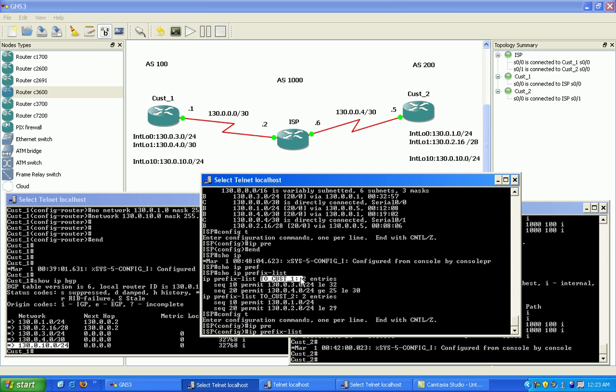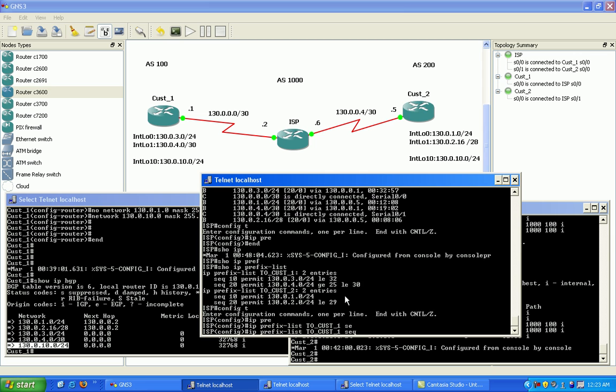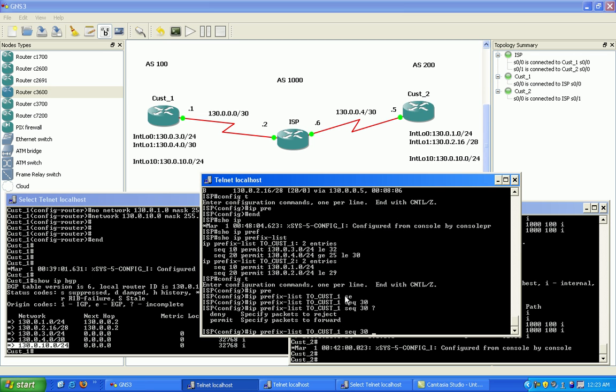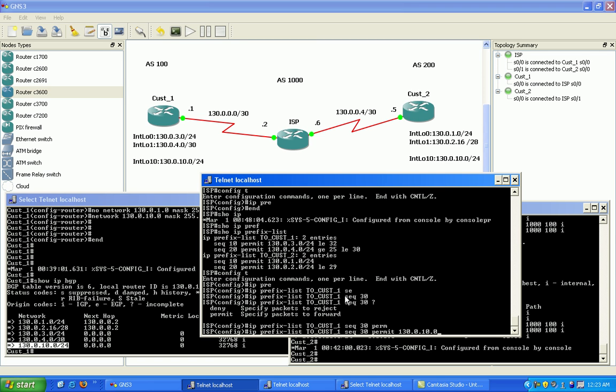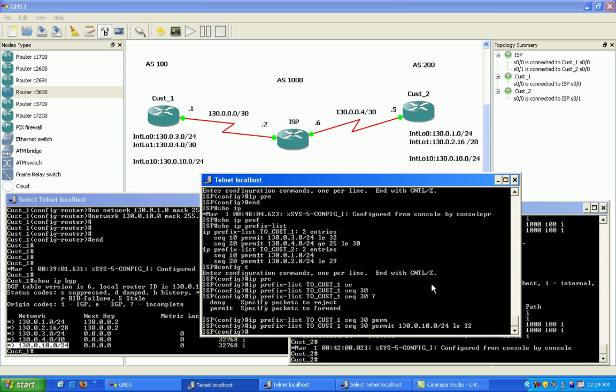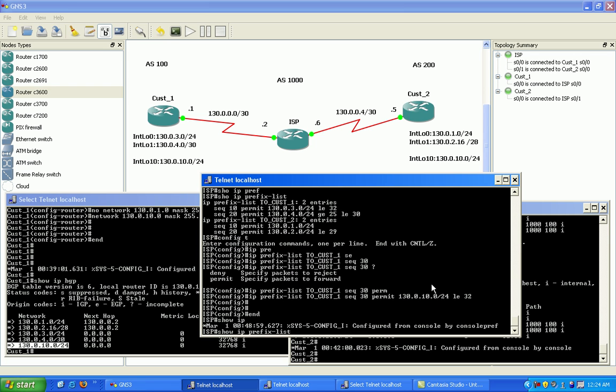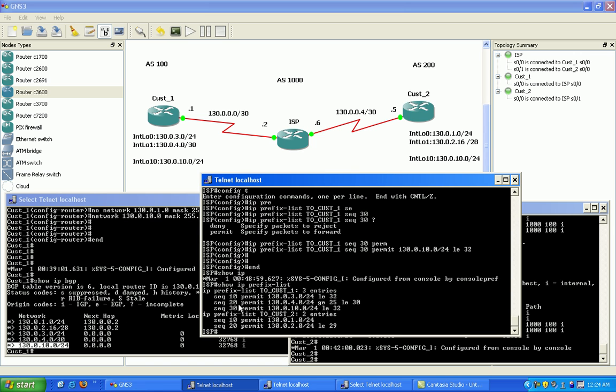Okay. IP prefix-list to customer one. And then we're going to do sequence 30. We're going to permit 130.0.10.0/24, anything less than or equal to 32. So any subnet mask they want to send us that includes this 130.0.10 network is fine. Show the prefix list again to check it, and you can see to customer one, this is our prefix list, and we have now permitted the 10 network to be received from customer one.